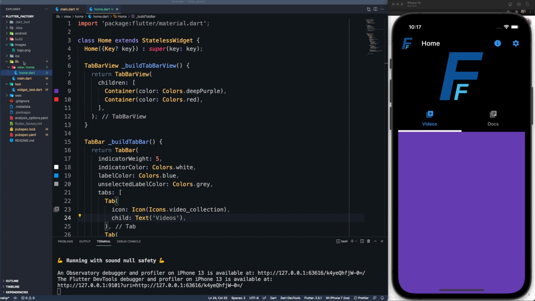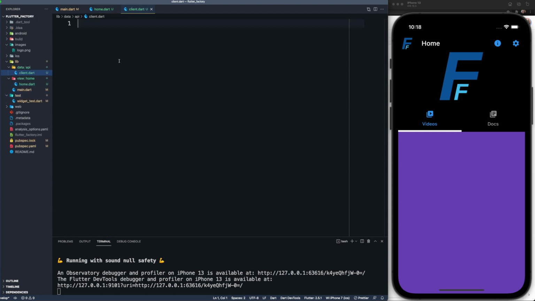Okay, so first let's go back to the app, and I'm actually going to start backwards. I'm going to create a new lib folder here, and let's call it data. And inside of here, I'm going to create a new folder, and let's call it API. If you have an API with your app, you'll probably want to have a separate API folder. And inside of the API folder, I'm going to put a new file, and I'm going to call it client.dart. And this client file, let's make a class first. So class Client.